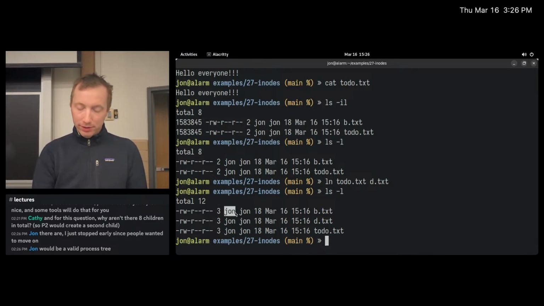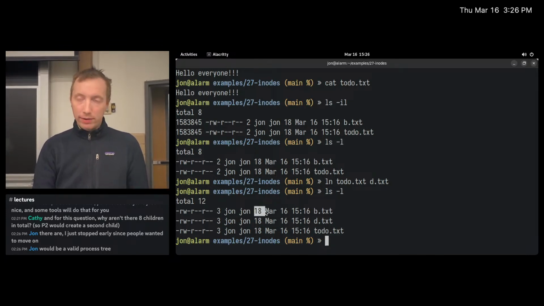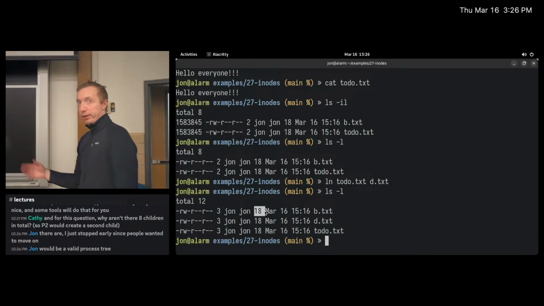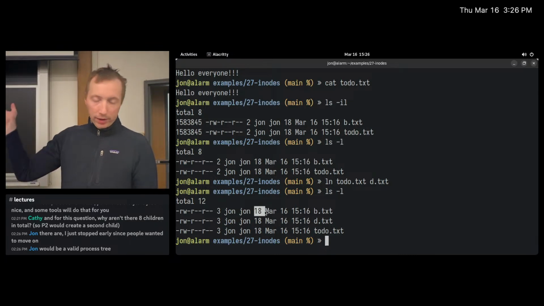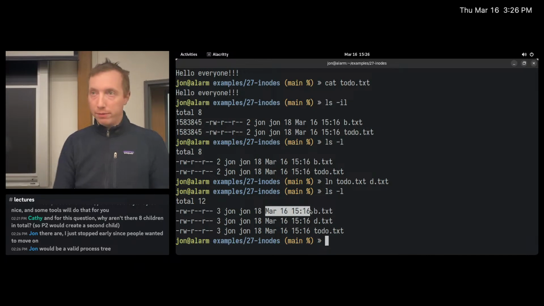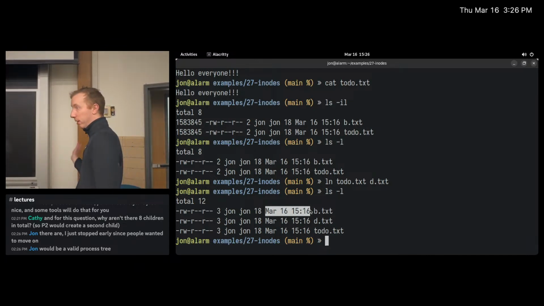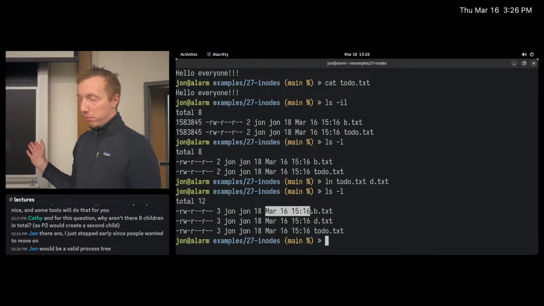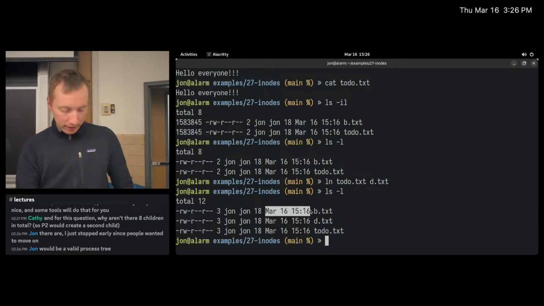Then the next one is the user that owns the file, the group that owns the file. Then the size of the file, so 18. So it's 18 bytes. So it's hello everyone in a new line. And then this is just the modified date. So that is all about ls, and that is just mostly displaying information about an inode.